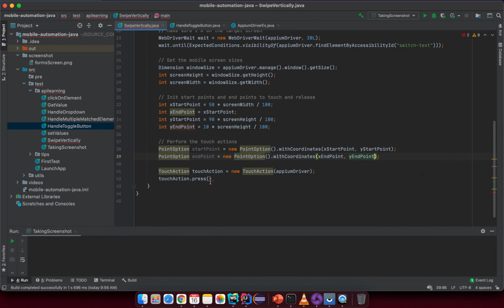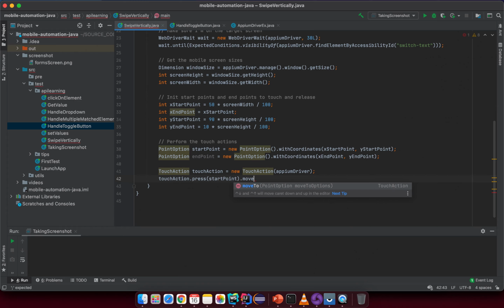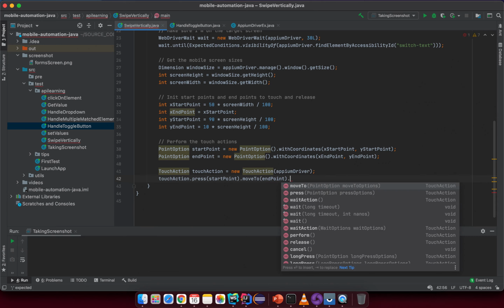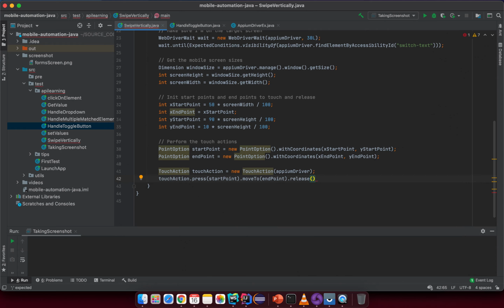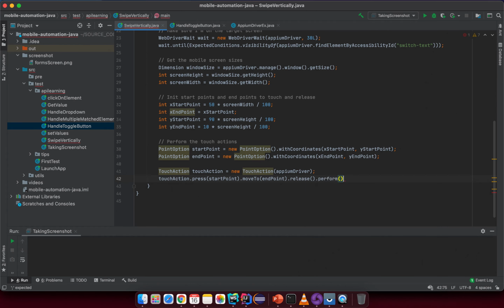Now the third action: I want to press on the start point, right? And then I will use something like moveTo the end point, okay? And then I will release, right? Release the finger. And finally, very important, you need to call perform. If not, the whole action chain here will not be executed, okay? So you call perform here, right?